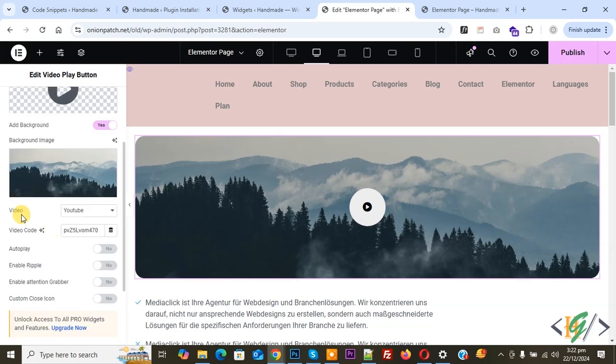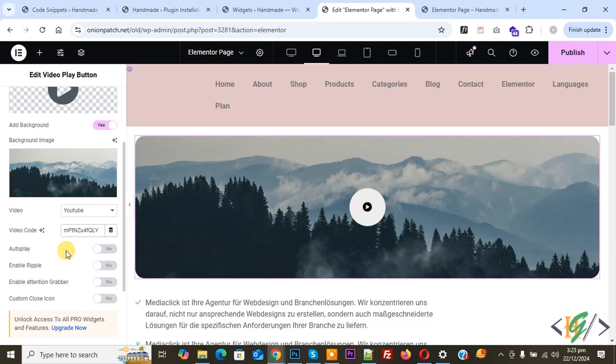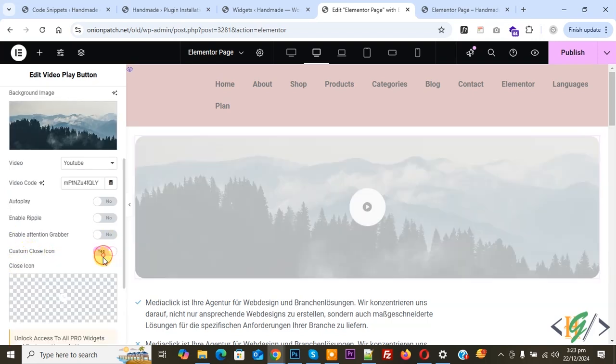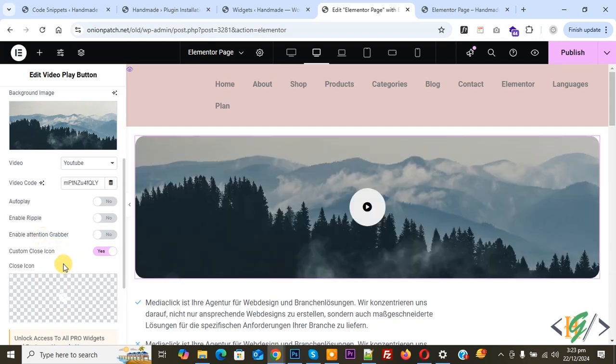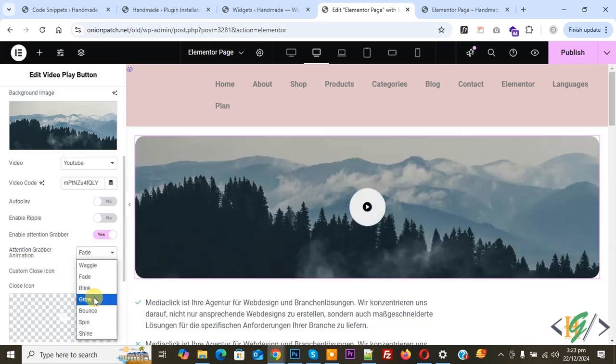And then you see video: YouTube, Vimeo, self-hosted, so you can select an option according to requirement. Now select YouTube, so you can add the video code here according to requirement. Now paste and then you see Autoplay. If you want you can enable this option, enable ripple, enable attention grabber. You see custom close icon, enable. So you can do the settings according to requirement. If you enable attention grabber, yes. Now you see animation: fade, blink, grow. Now blink. Now you see animation on the button.